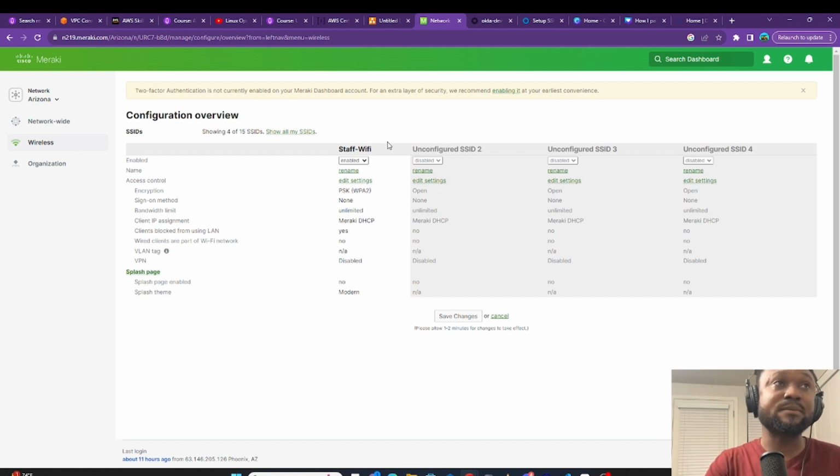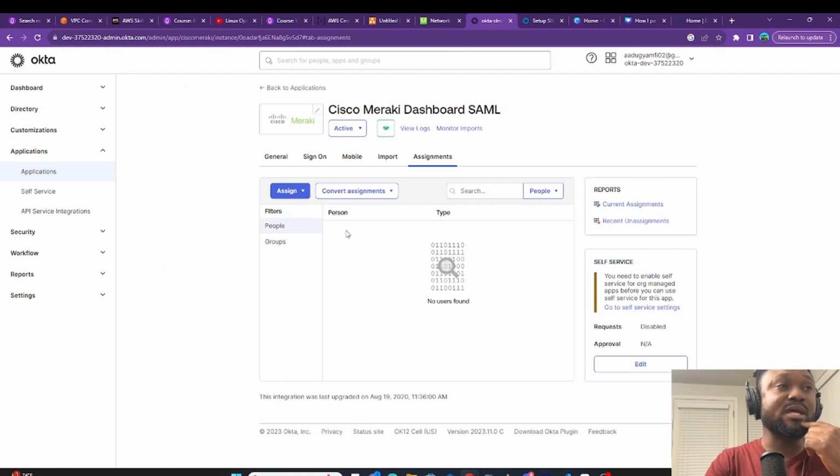No, we don't want them to do that. We want them to log in smoothly. That's what we are trying to do. So now what we are doing here is that we need to assign the app to the users in the organization.